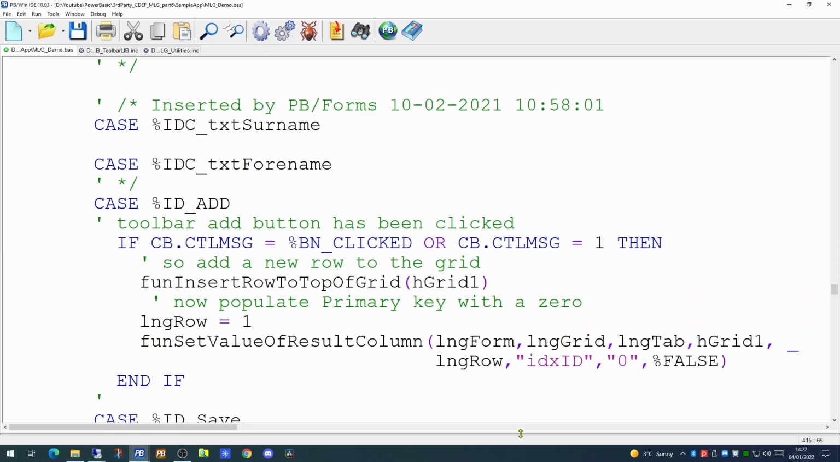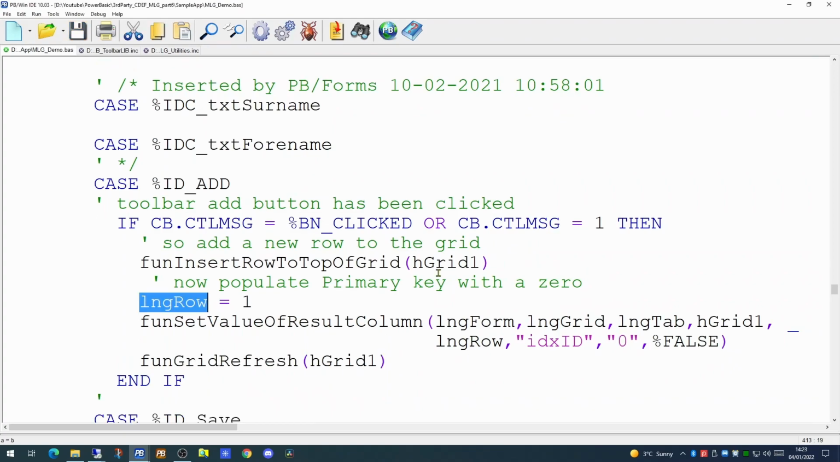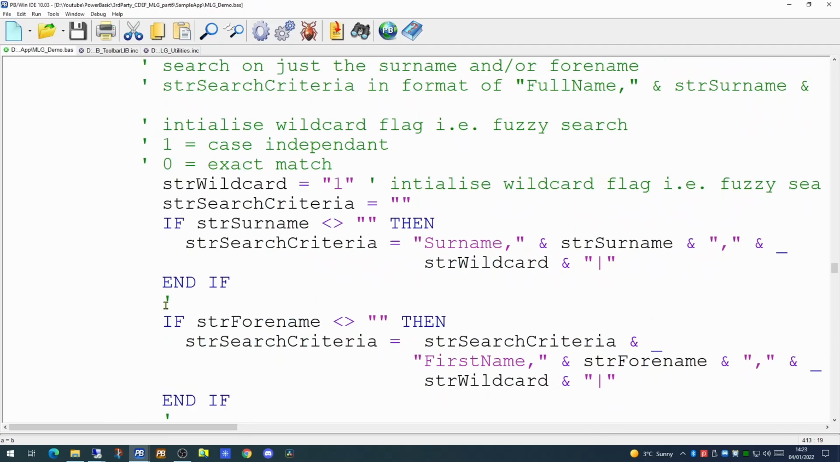So we'll set our row counter to row number 1. And we're going to use the function we've used before to set the value of our result column. It takes the usual parameters: the form handle, the grid handle, the tab handle, the row number, and the column we wish to write to. In this case, it's IDX ID. And we're populating that with a value of 0. And then all that we need to do to finish off is to refresh the grid to ensure that value is actually written in.